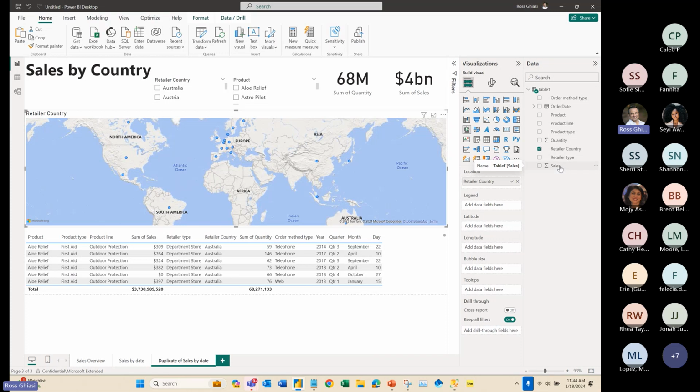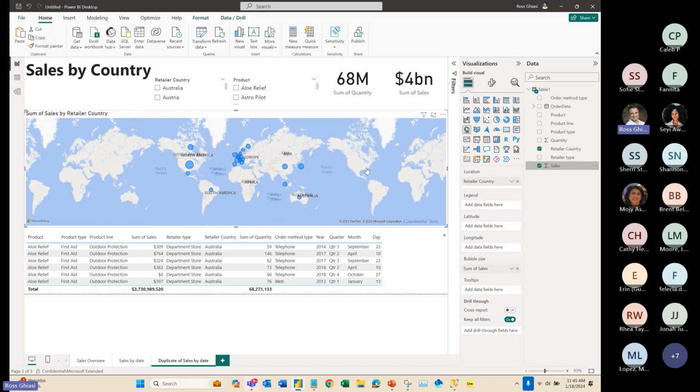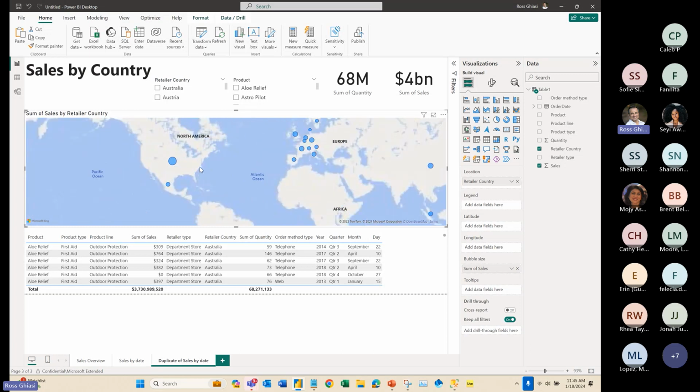Remember, your Power BI just generates a read-only report, so you can't mess anything up. So I'm going to also drag sales over this. And I'm going to zoom in a little bit, and you notice that the circles became a little bit larger.